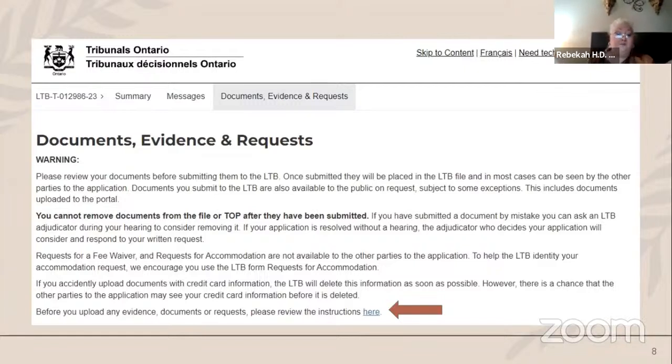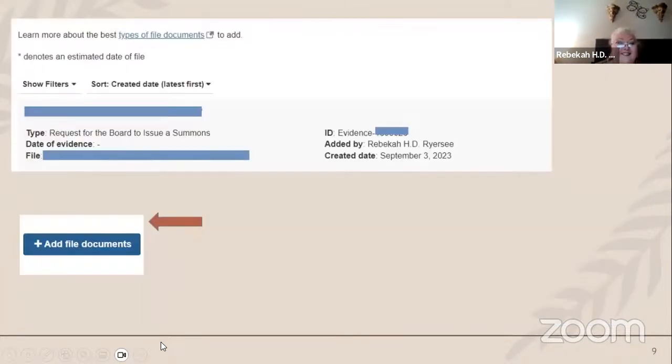So what you need to do, just give me a quick second. Any of the forms, before you upload them, remember, like I said, check the instructions and see if this is something that you necessarily need to upload. And as you see down below, before you upload any evidence, documents, or requests, please review the instructions. So it will tell you if you click on that as well. So again, follow instructions. This is if you are ready to upload a document.